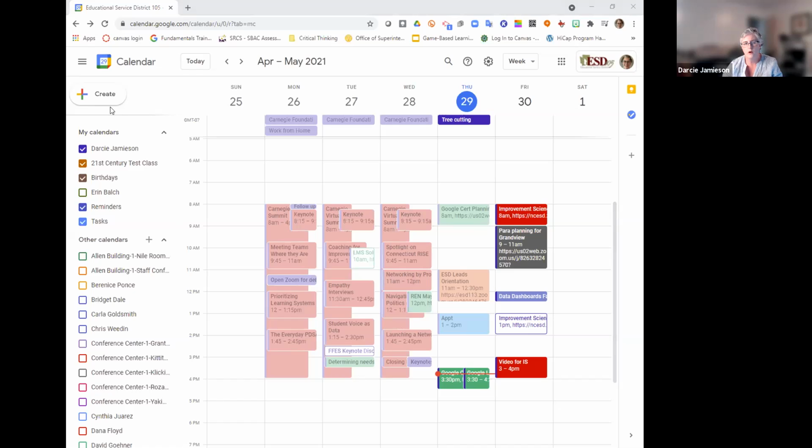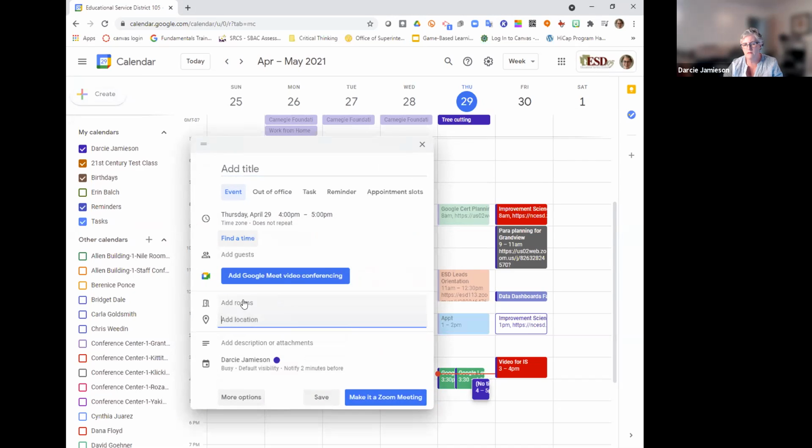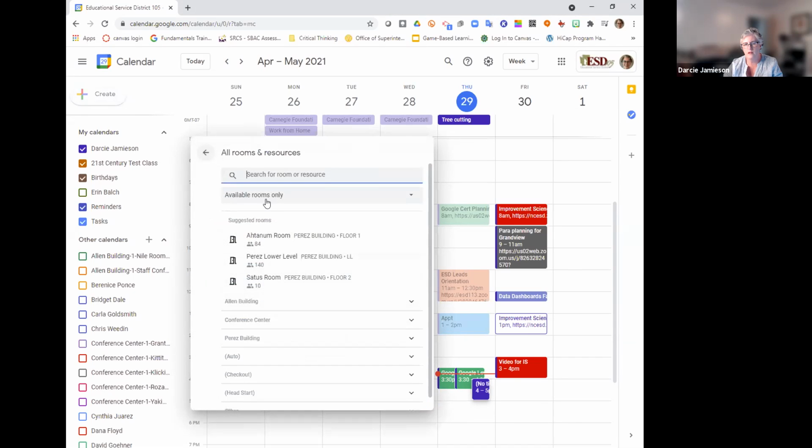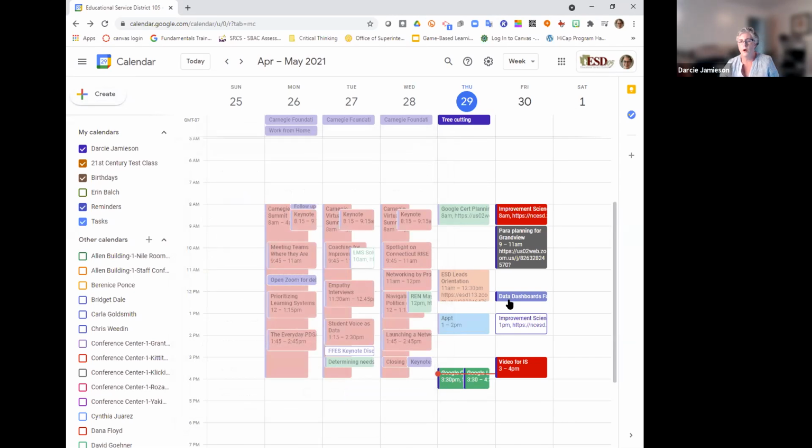And then again, when you're creating events, I'm going to add rooms or location. I'm going to add a room. And this has rooms and resources. Make sure that you practice with creating that and creating rooms or resources, if you have that available for you. I will tell you that when you take the test, they'll have rooms available. They'll have it all set up for you.